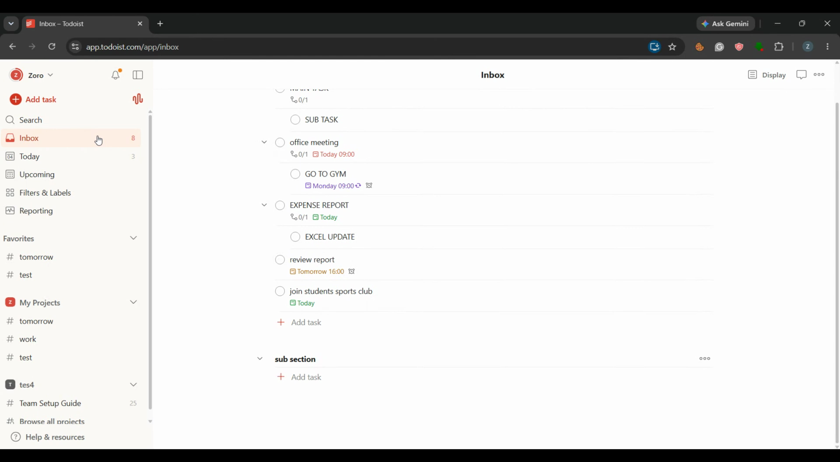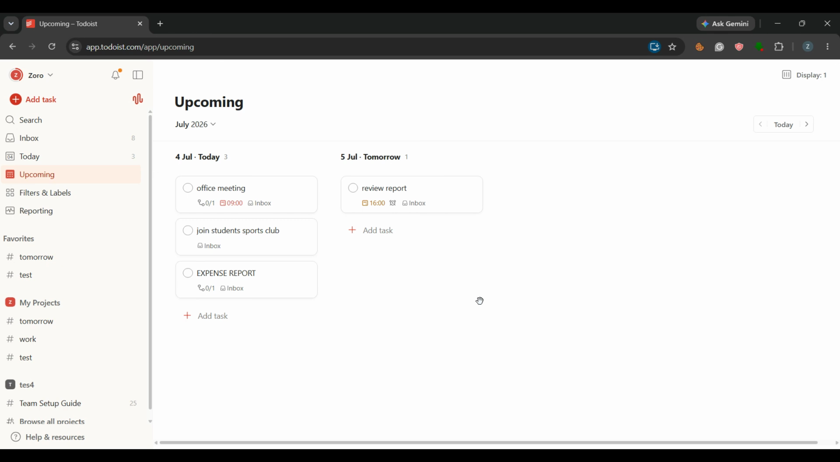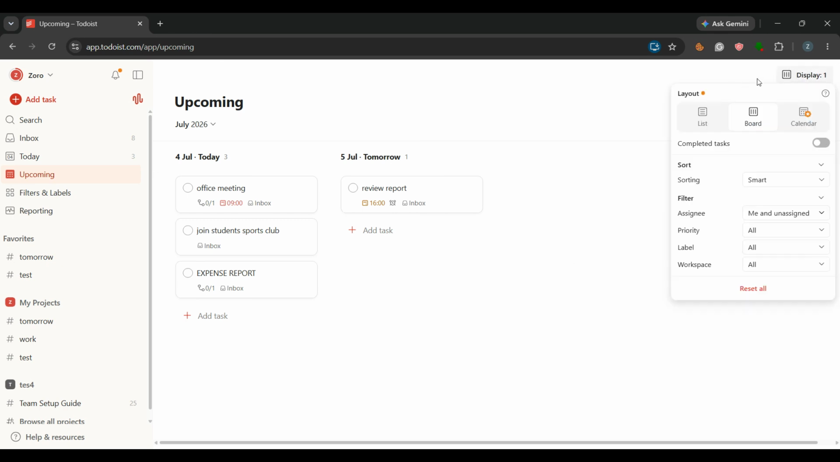Once you open the Todoist app, look at the left sidebar and click either Today or Upcoming. These views are the easiest starting point because they show your tasks in a way that works well with time blocking. Next, look to the top right corner of the screen and click the View icon. This is the icon that looks like slider controls. Once you click it, you should see layout options such as List, Board, and Calendar. Change the layout from List or Board to Calendar.